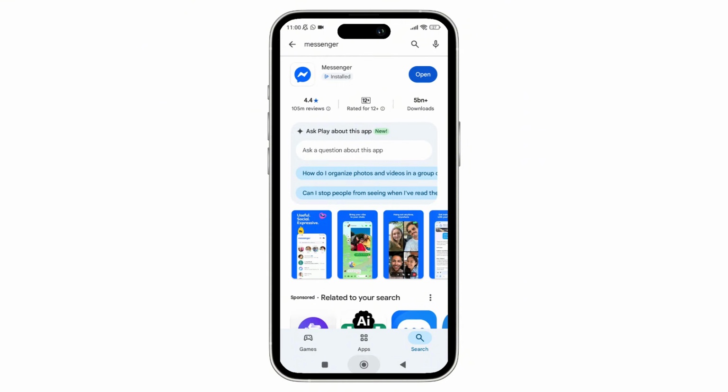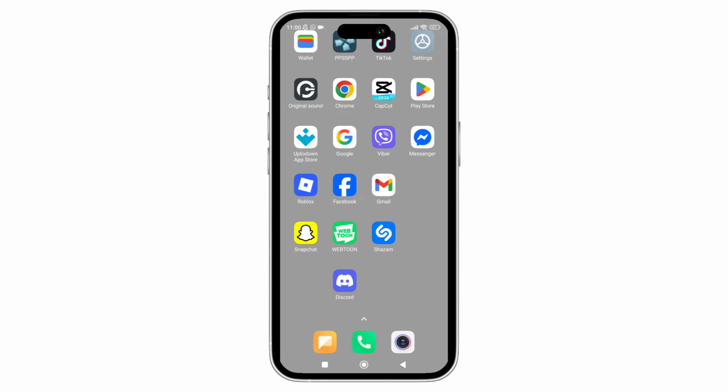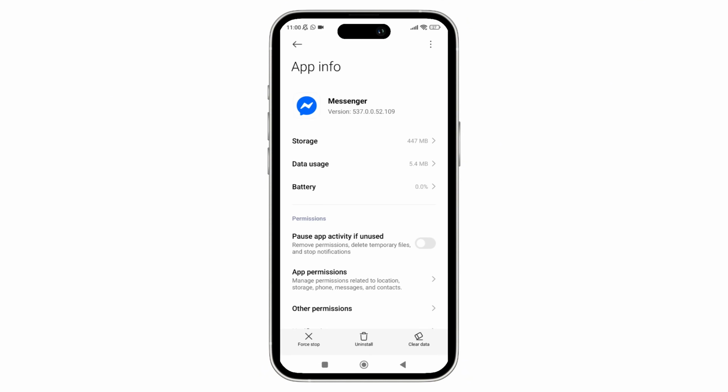And with that, moving forward to step 7, that is to reinstall the Messenger. If you're still having issues after doing all these steps, then what you can do is simply uninstall the app. Once you're done uninstalling it, you can simply reinstall it from the Play Store, open it and try again. And that's it.